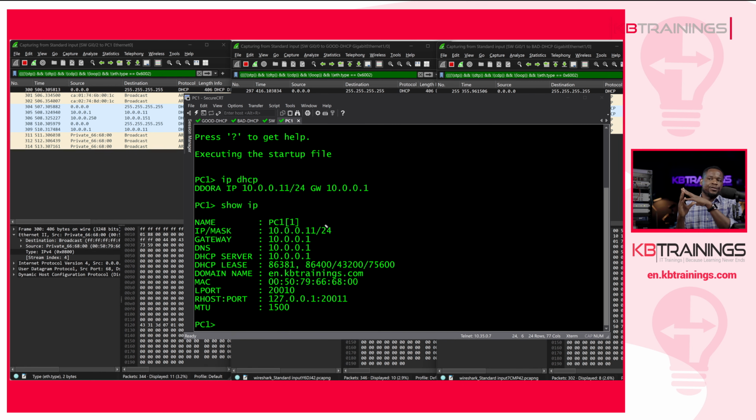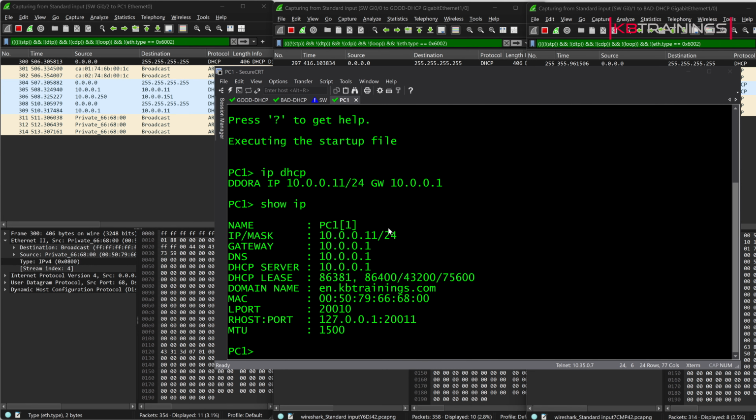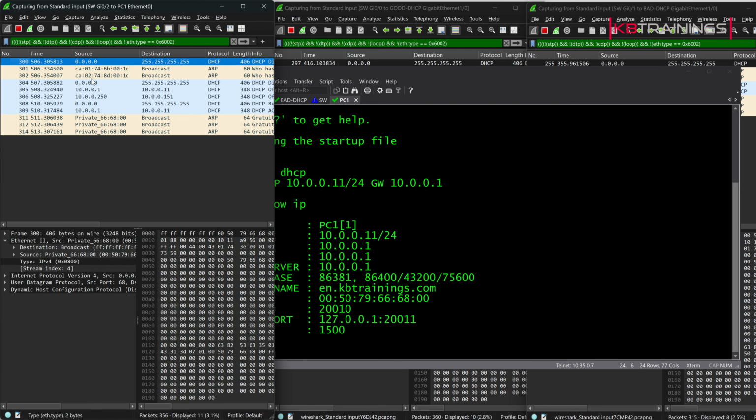Usually with all the operating systems, if a computer receives more than one offer, it's only going to grab the first one, the one that comes first. All the other ones will be rejected. But for our investigation here, I'm just curious, so I can go over these different packets.